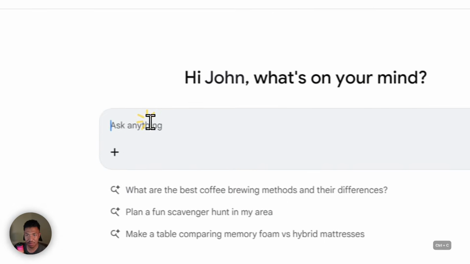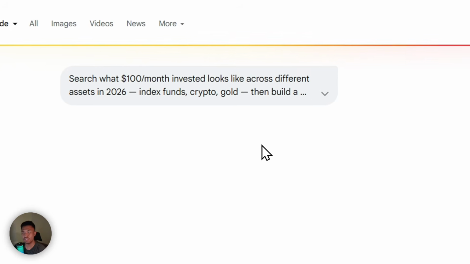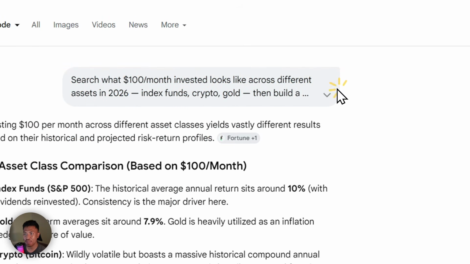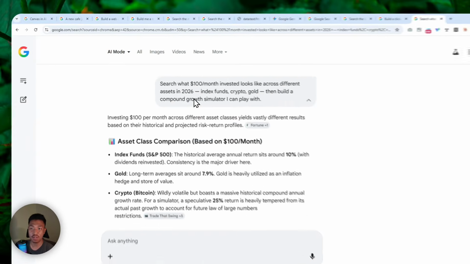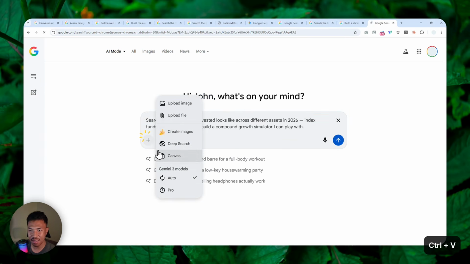So this is related to the latest data. I want to get the latest investment info like index funds, crypto, gold, and let's say a compound graph simulator I can play with. Now in this case I forgot to enable the Canvas feature. Sorry about that. Let me try it again.